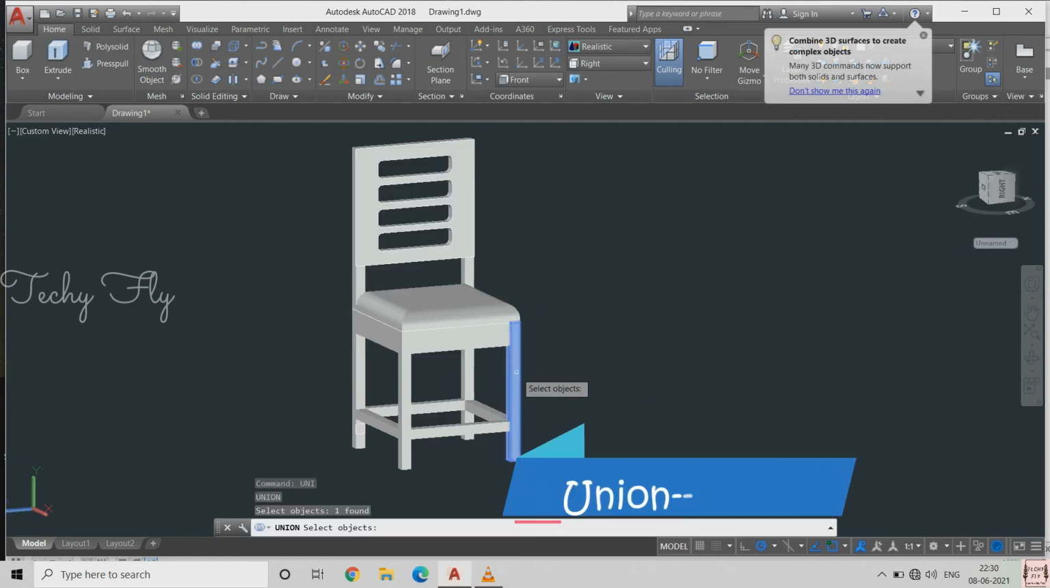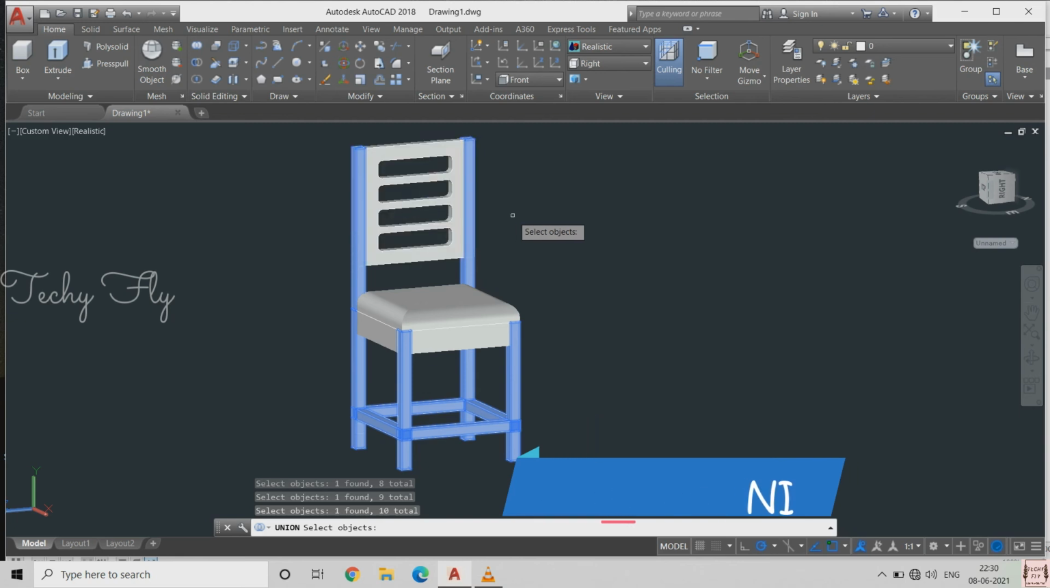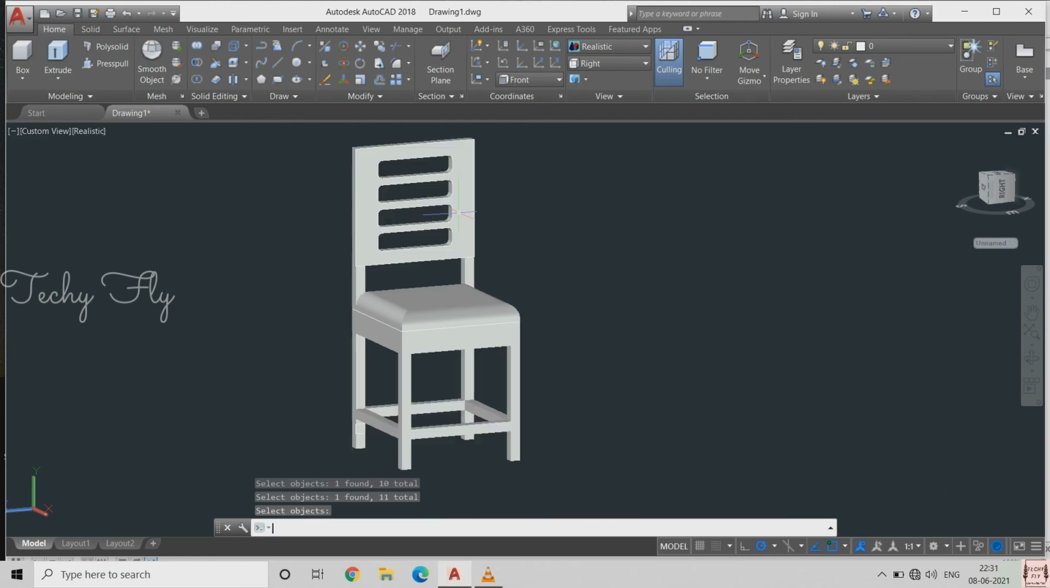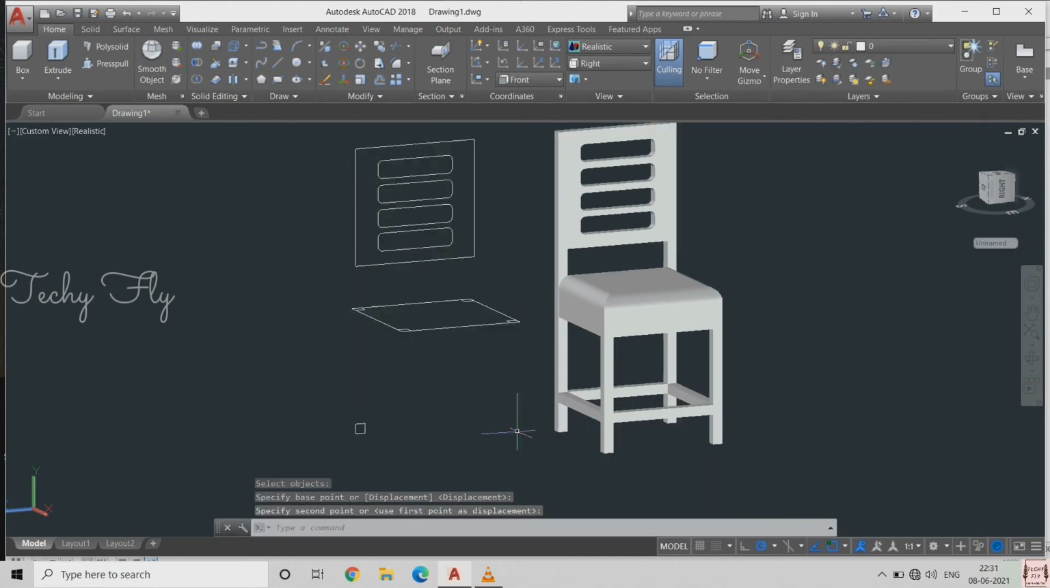Now combine all wooden parts except the cushion part. Further, take union command, select the wooden parts and click enter. After that, move the object to another side because there are some 2D lines. To delete those 2D lines, move the object first, then delete the unnecessary part.